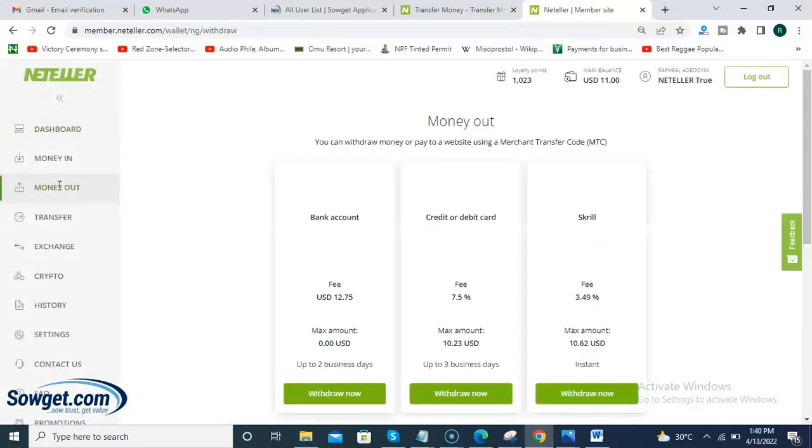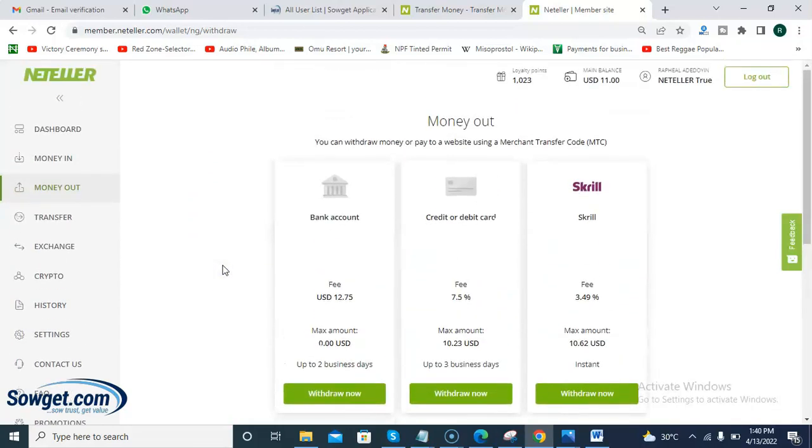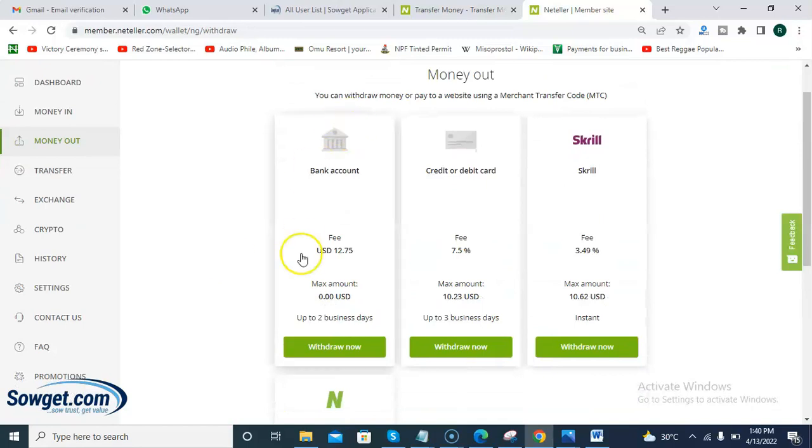account in Nigeria. There are different options that Neteller uses to withdraw, but the one that is quite common is this bank account. You see? If you want to withdraw to your bank account from Neteller, you simply select this bank account. Though I've only used it once because I didn't enjoy the experience, the fee is quite high. You can see a fee of $12.75 will be deducted from any amount you are withdrawing, and that's not so palatable to me. But if you want to get to it, simply click on withdraw now.